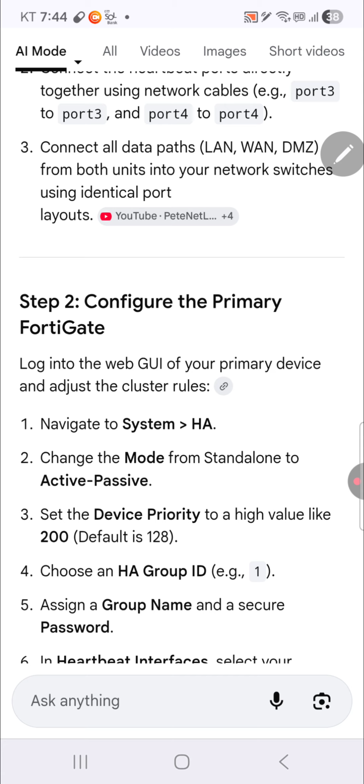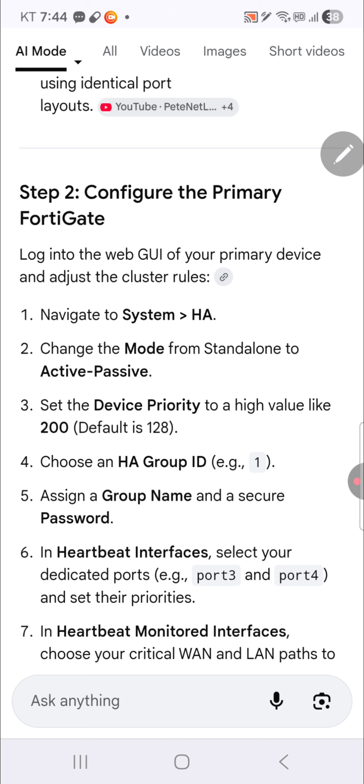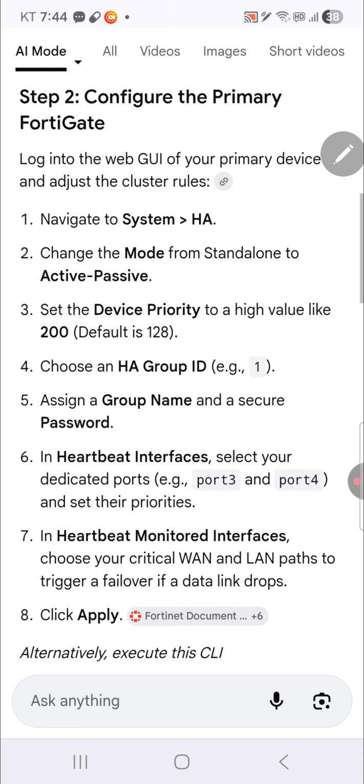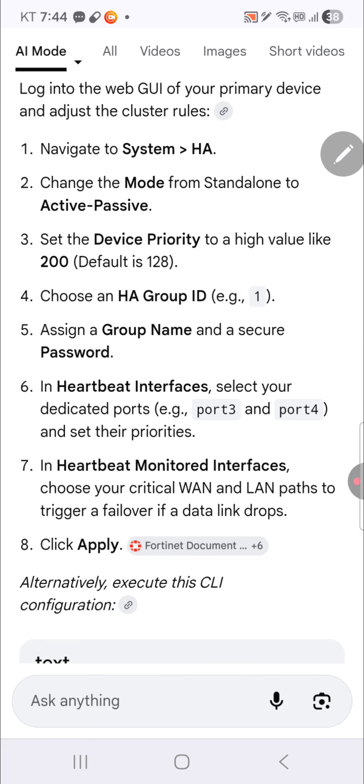Device priority. 4. Choose an HA group ID, for example, 1 or 2. 5. Assign a group name and a secure password for HA. 6. In heartbeat interfaces, select your dedicated ports, for example, port 3 and port 4, and set their priorities, like priority 3. Port 3 takes precedence over port 4.